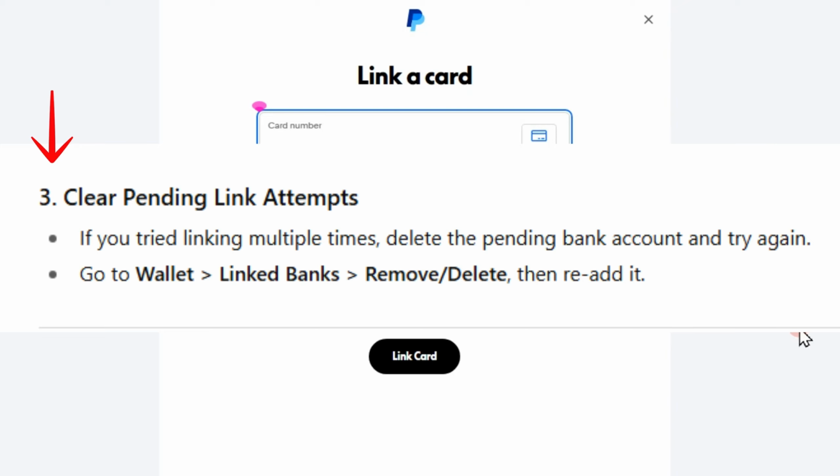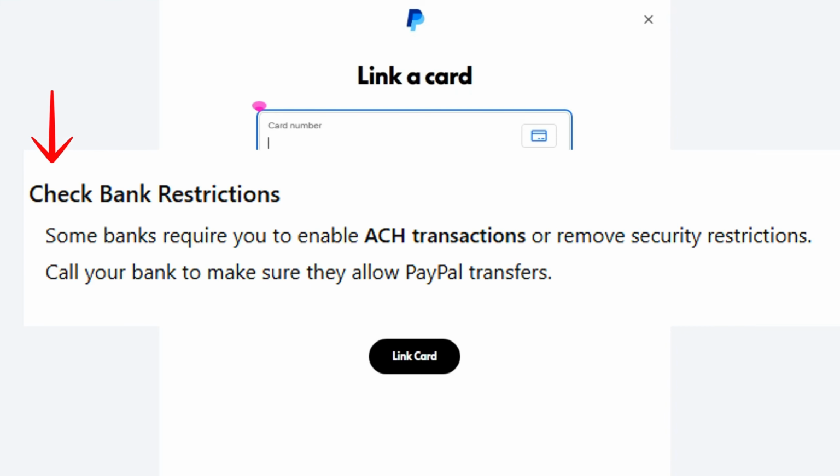Number four, confirm with micro deposits. PayPal usually sends two small deposits to your bank within 2 to 3 business days. Check your statement, then confirm those amounts in PayPal to complete the link.